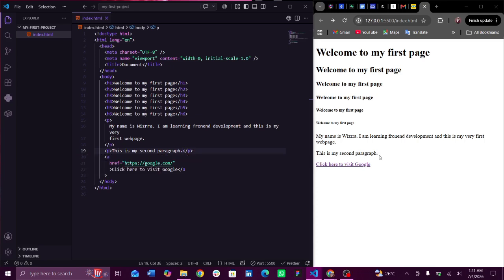Now look at how the two paragraphs are separated automatically. That is the importance of using different P tags instead of trying to use another approach.